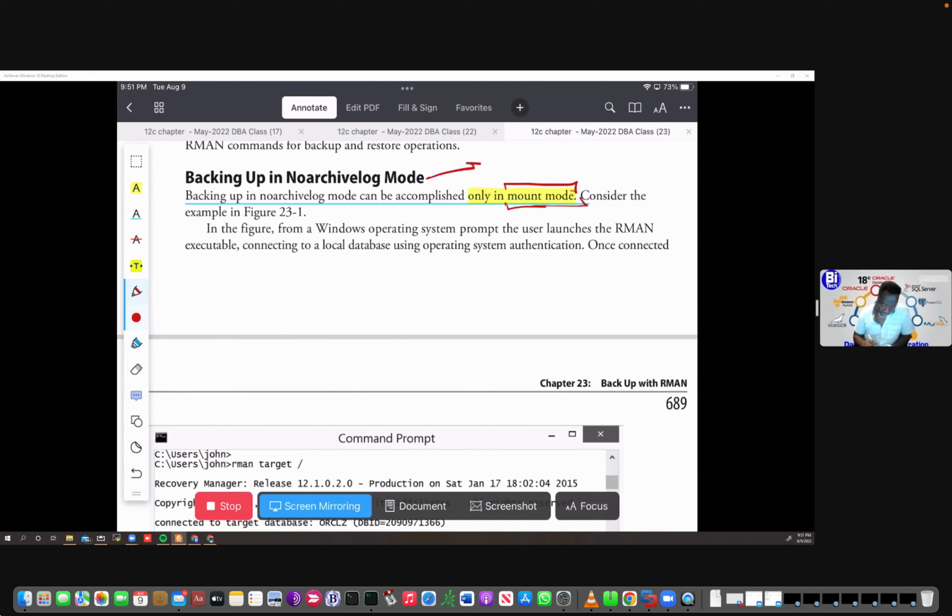So it's actually something right in here. Meaning the database is not open. Yes. Only in mount mode.